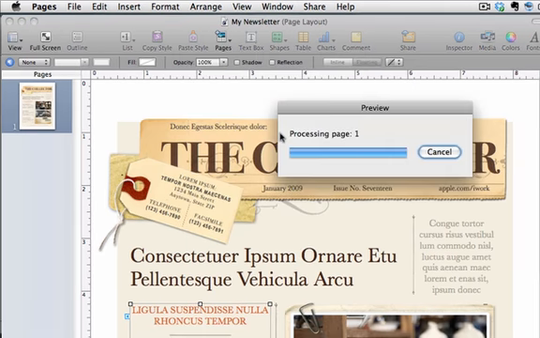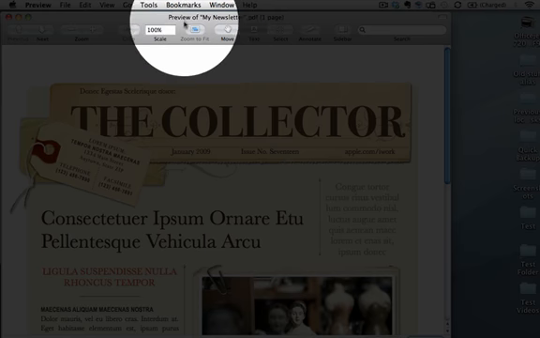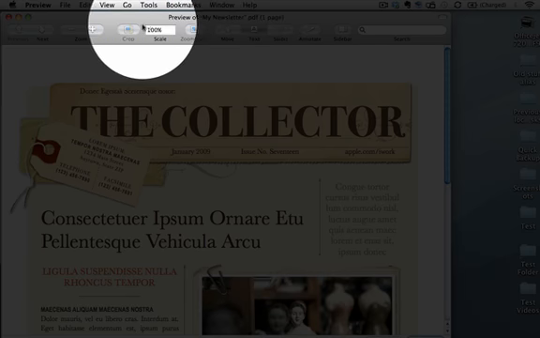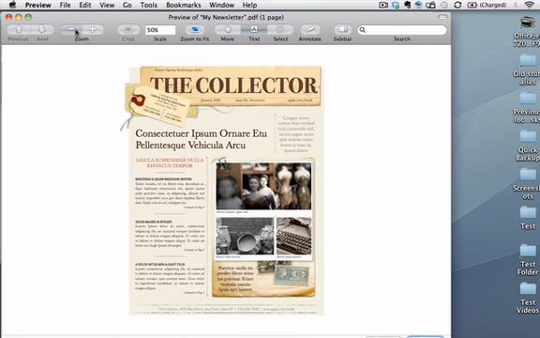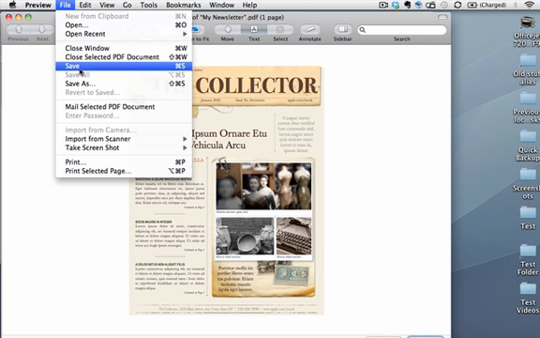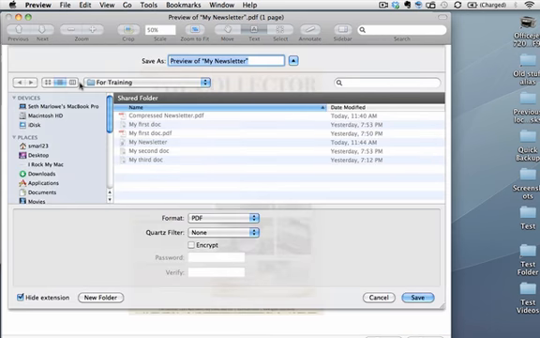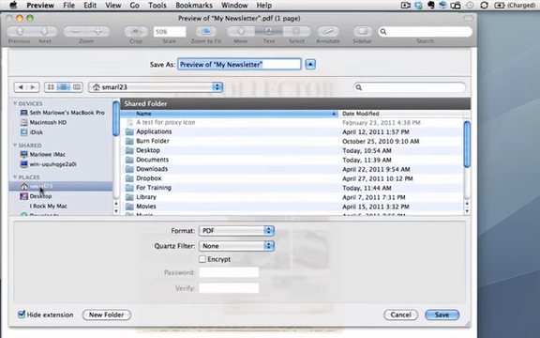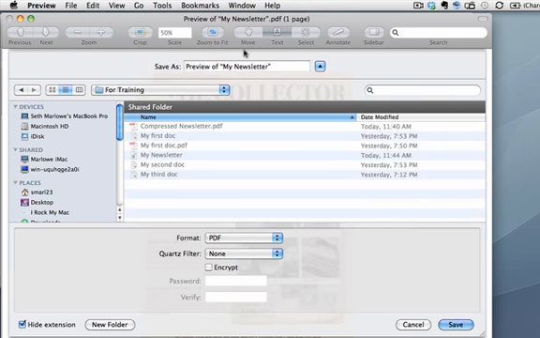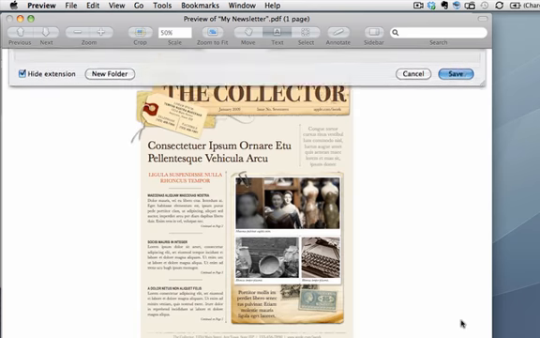So when I hit Open PDF in Preview, that will open up Preview of my newsletter, and if I zoom down here you can take a look at it. Now what I can do is go up here to the File menu and save a copy of this anywhere that I want on my Mac. So I'm going to save this to my home folder in For Training, and we'll just erase this and call it best version of my newsletter. We'll take away the quotes. So we're saving this as a PDF, calling it best version of my newsletter, and we hit Save.